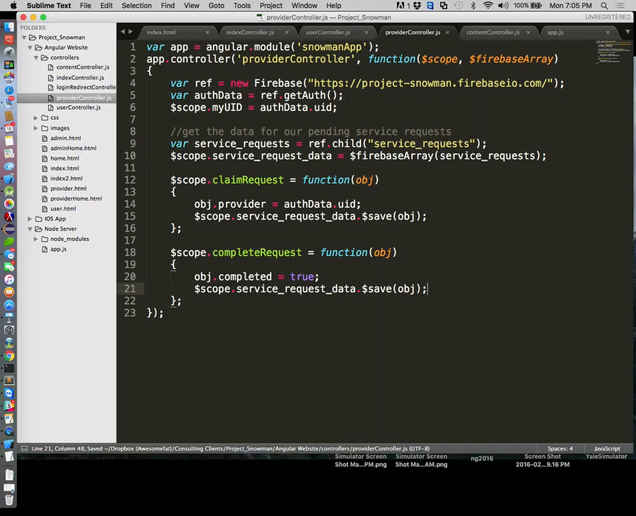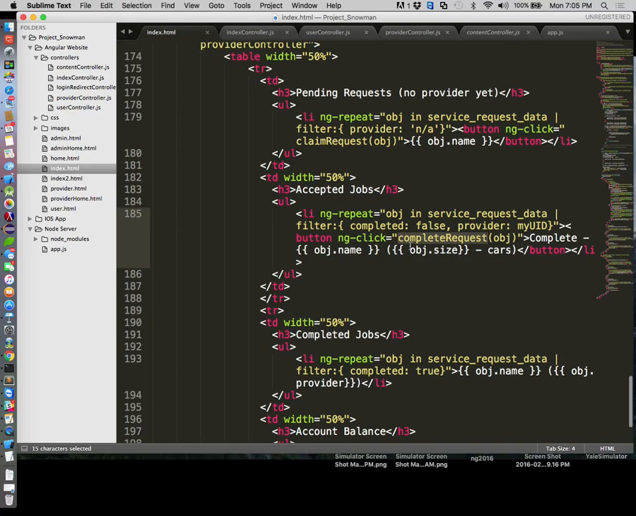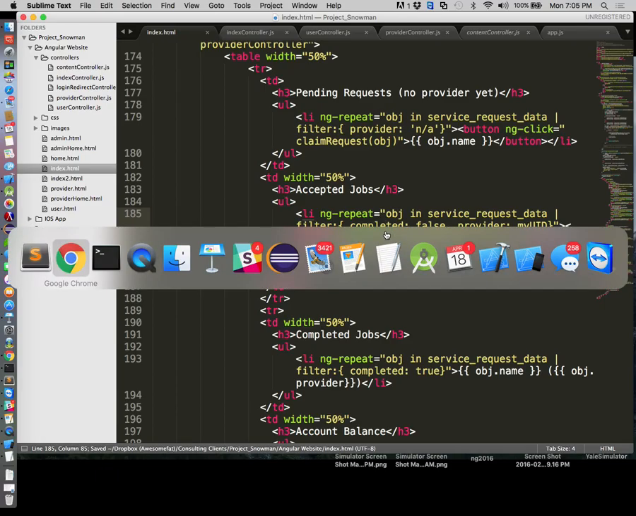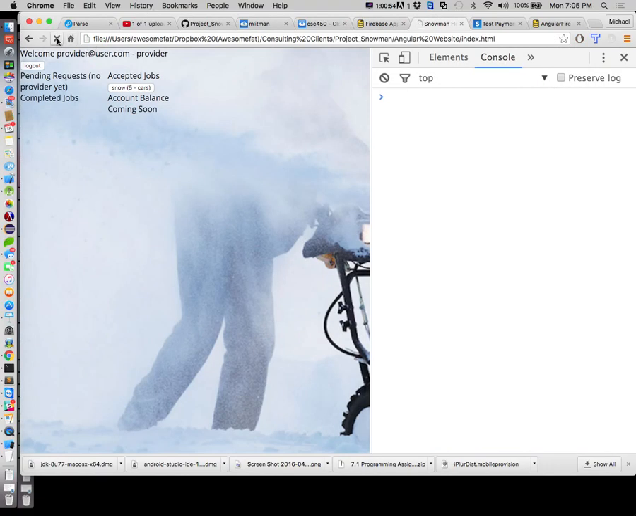Okay, fair enough. And that should then make the guy disappear from this current list, because this list is only showing things where completed is equal to false and the provider is us. That's what it's currently showing. So let's go in here, refresh, click this, and now it's under our completed jobs category.